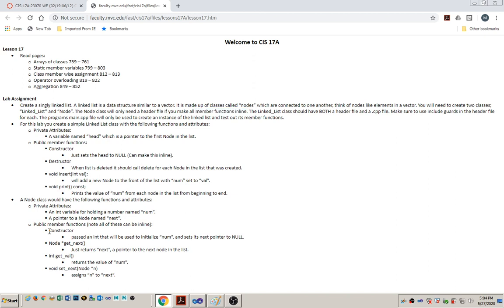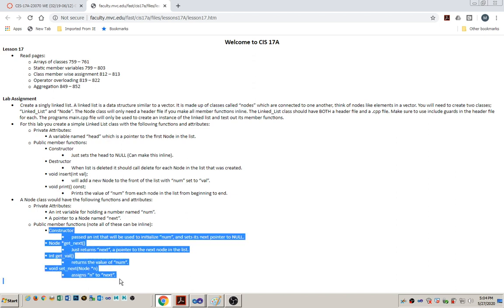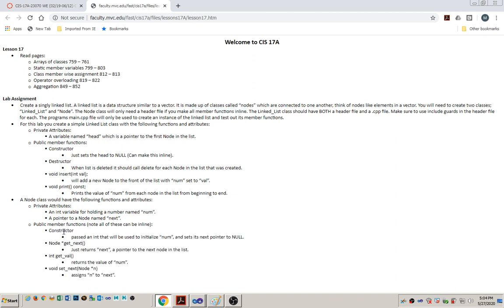Okay, and we're going to need to have 4 member functions for the node. It's going to have a constructor. It's going to have a member function called getNext, which retrieves the memory address of whatever it's pointing to and returns it. And then a member function called getValue, which returns the value of the thing that is being stored. To keep things simple, our linked list today is just going to store integer values, and that's it.